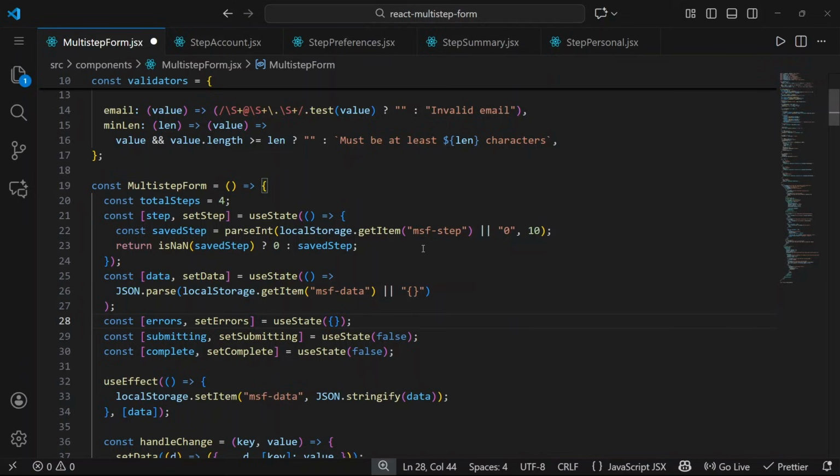So again, here we try to get the previously saved step from local storage. Local storage stores everything as strings, as I said, so we need to convert it to a number. So that's why here I said 10. And if nothing is saved yet, getItem returns null. So we can use 0 as a default, okay? And parseInt can return NaN if the stored value is not a valid number. So we check for that case. And if it is not a number, we default to 0. Otherwise, we just return savedStep, and we return the step that we actually need.